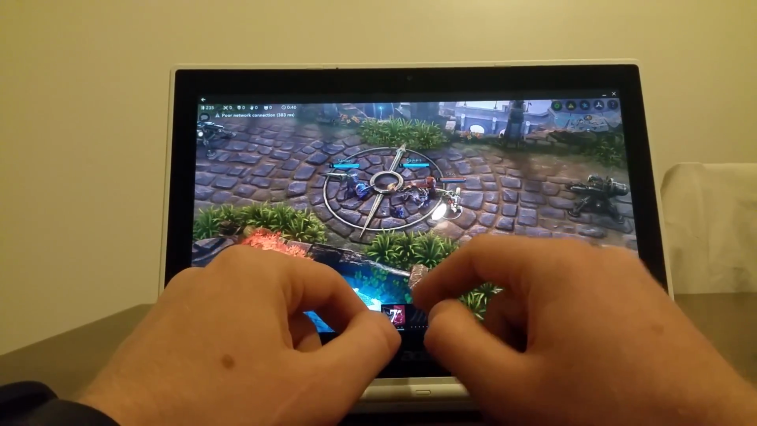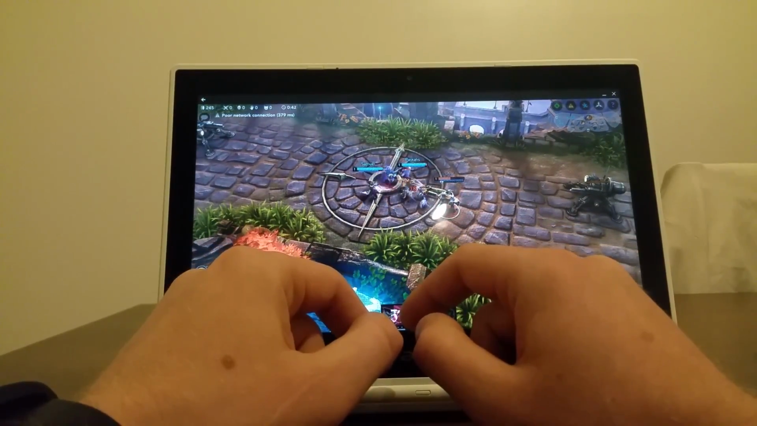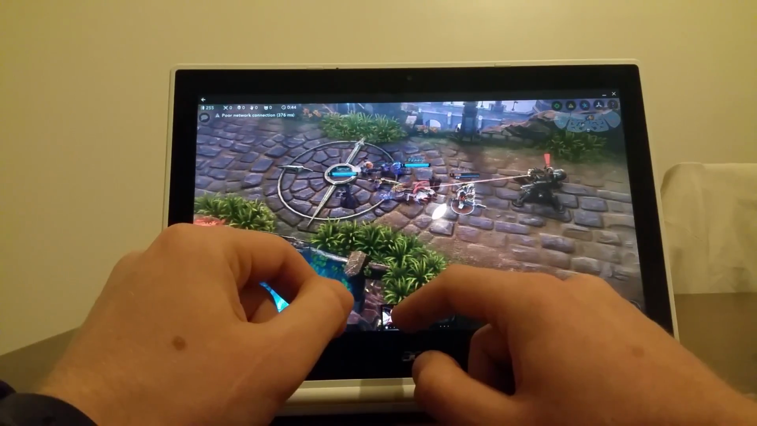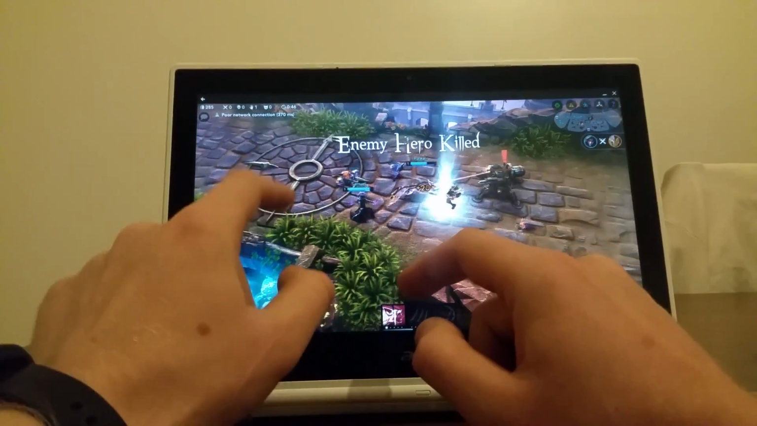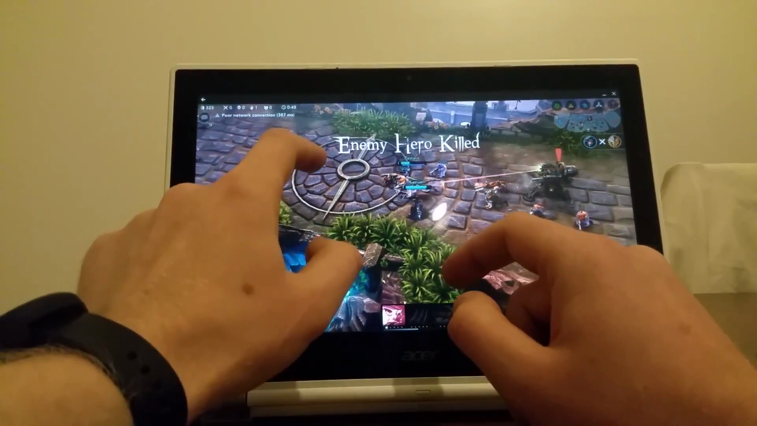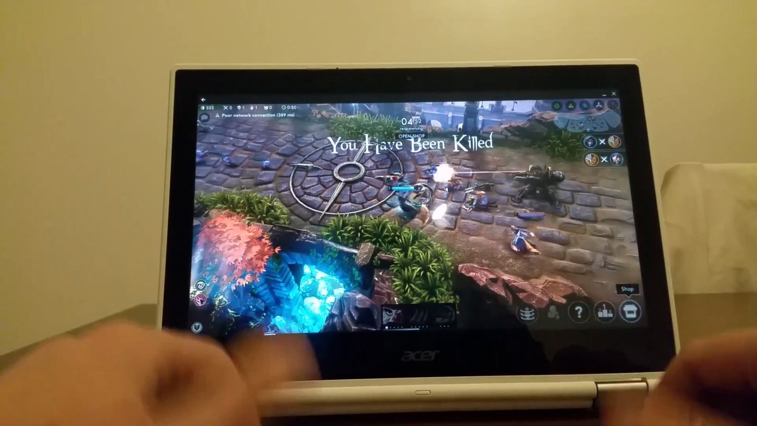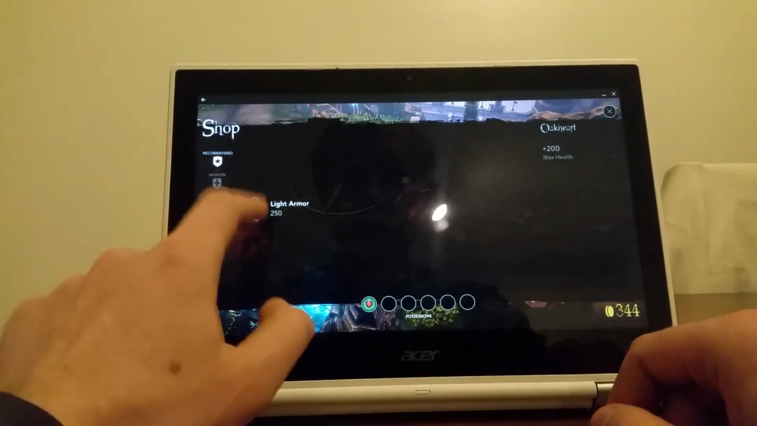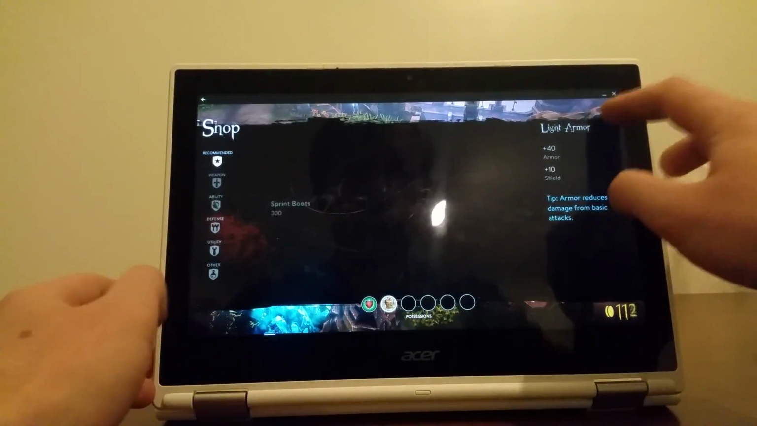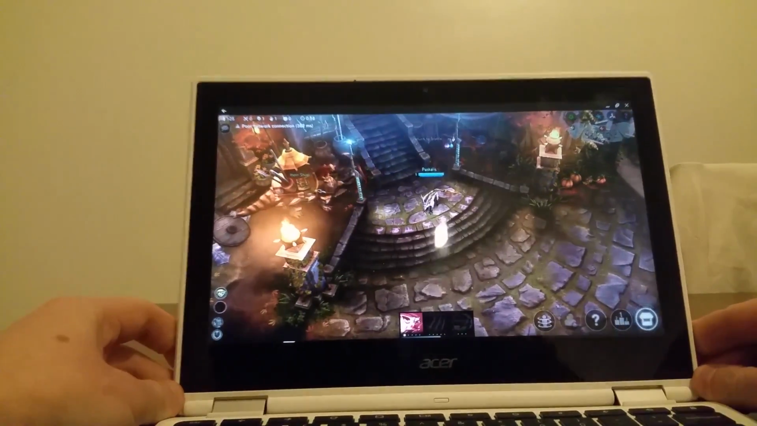Let's attack him. Come on, everybody, let's kill him. Come on. Yes, I killed him. Run away before the cannon kills me, and it's killed. Right, let's go to a shop. Let's buy this. See where? Let's go back to him.